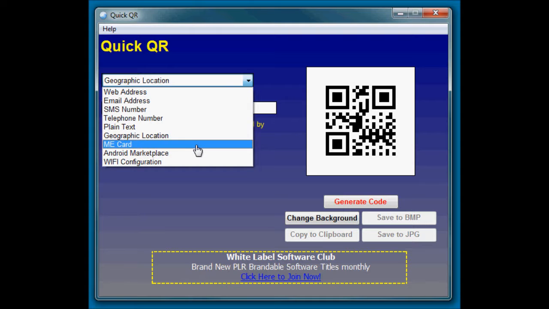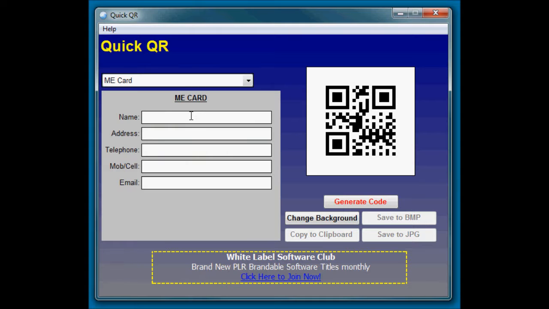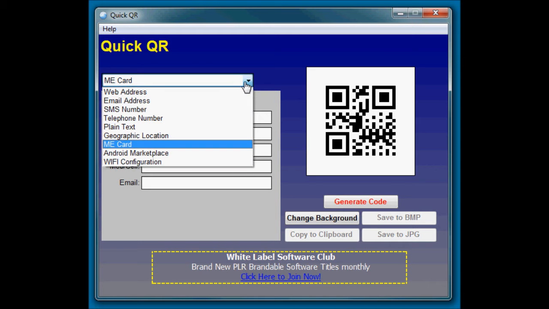That is the Me card format, and that's even easier because it lays out exactly what you need to put in. So you can enter the name of the person in here like that. You can either enter the name like that, or you can put it with a comma, in which case you would put the surname first and then the first name. Pop in the address, phone number, mobile number and their email address, and you can generate a Me card code.